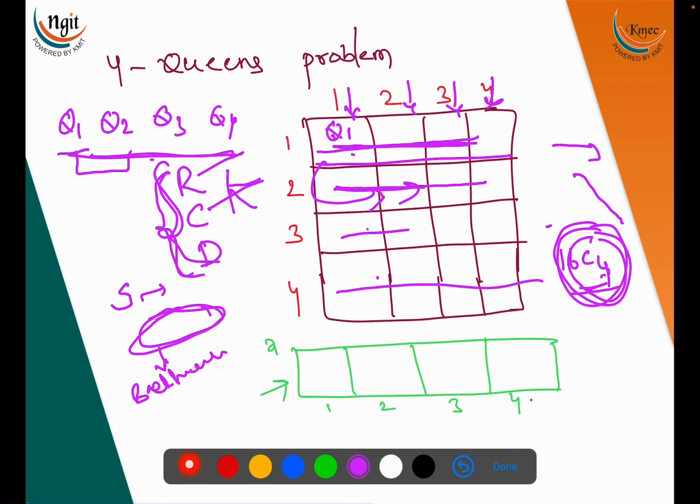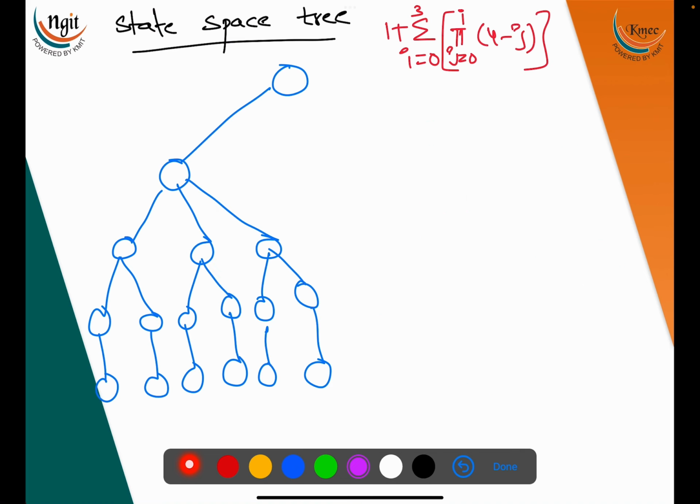Now, the first queen should be anywhere in the first row, and likewise, and we will write the column number here in this array. We'll try to avoid keeping the queens in the same column. For this, we're going to draw a state space tree. Now I'm taking the state space tree.